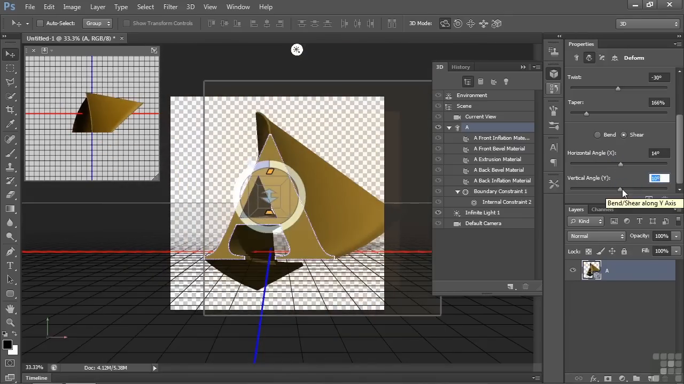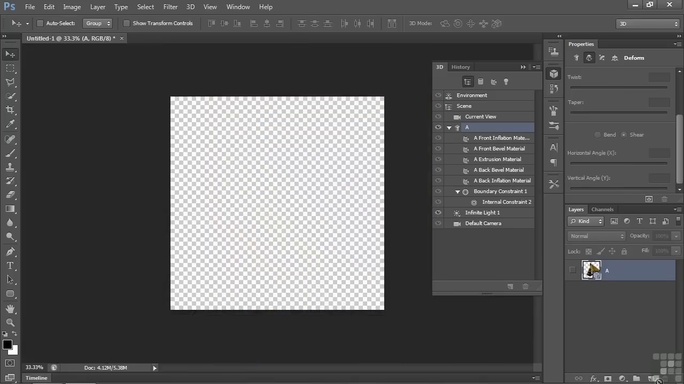So I'm going to talk about these properties in an upcoming lesson as well. So those are some of the cool things you can do with extrusions. Let's just take a look at how you can make extrusions. I'm going to turn off the eyeball for A here and make a new layer.